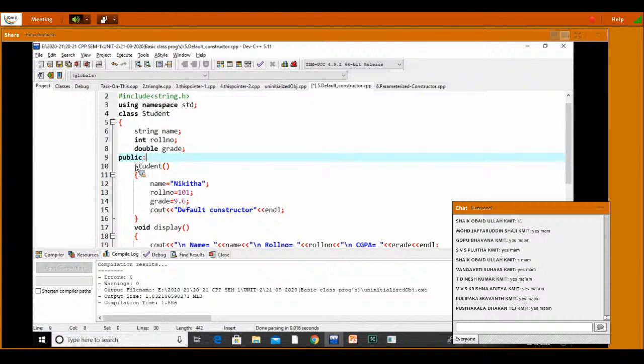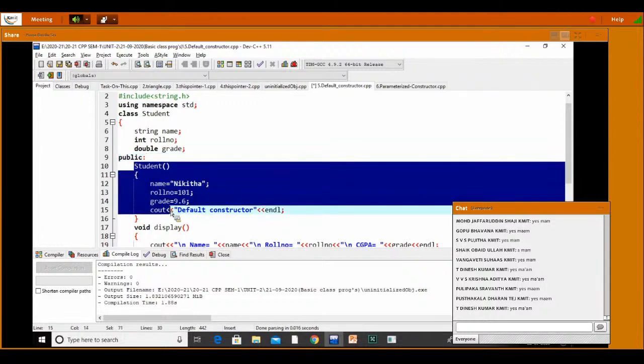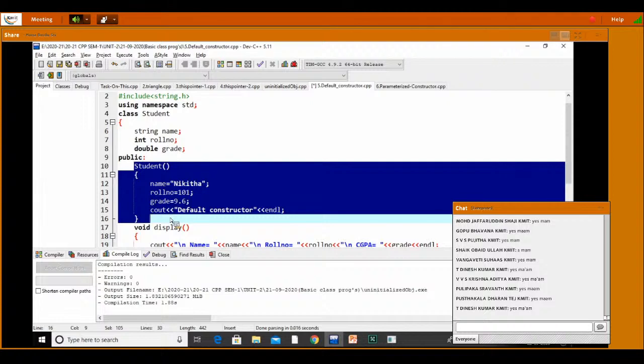Did everybody understand? The constructor should be written in the public section. The constructor should have the same name as the class name. The constructor should not have any return type, not even void. So this is how you need to write the constructor. Understand everybody?